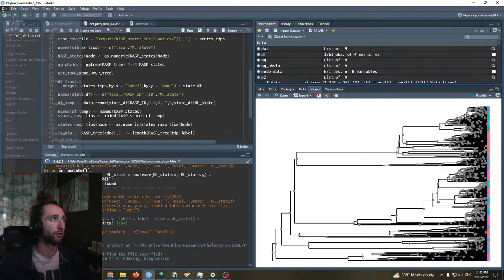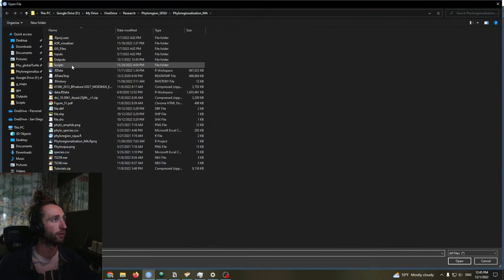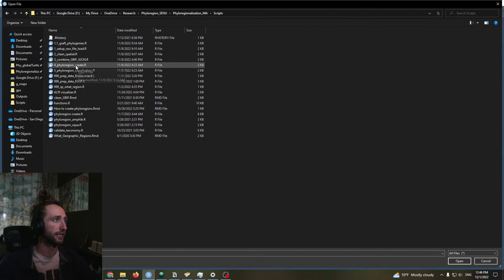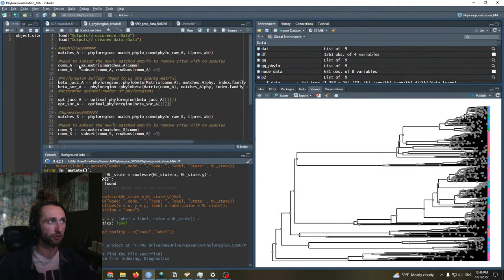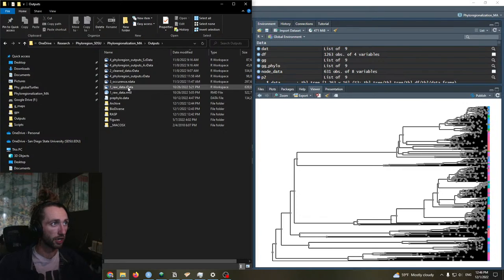So for example, file, open recent files. If I need to open up a file now, scripts, let's say we're doing file region create script. I have these right here, which are just outputs. 2 is cleaned data right there, and then 3 is occurrence, which is right there. This can be removed or archived. This one can be archived as well.